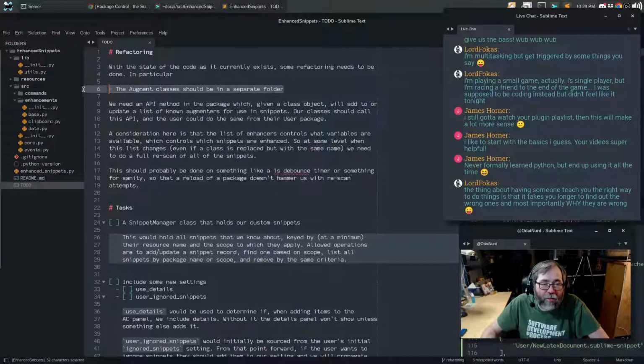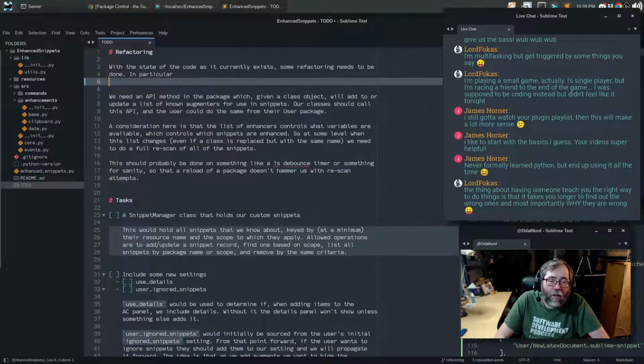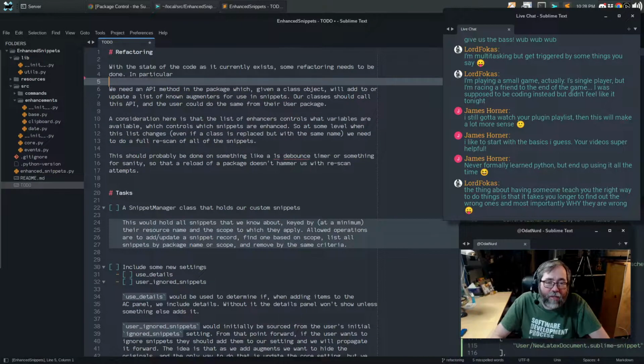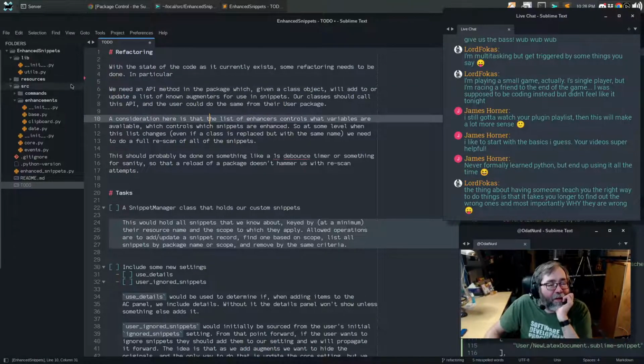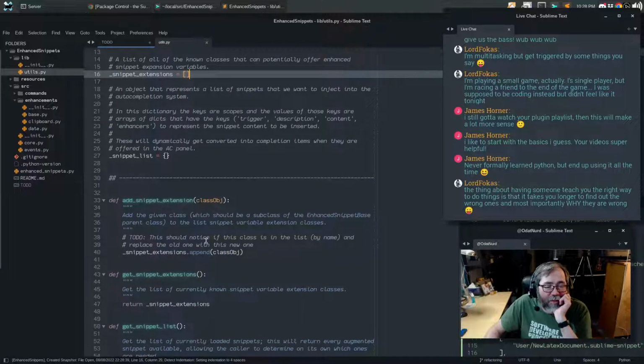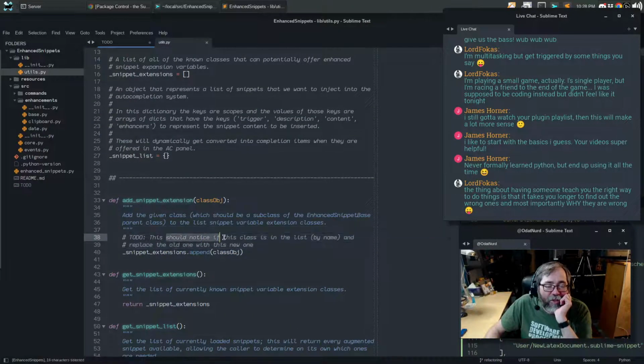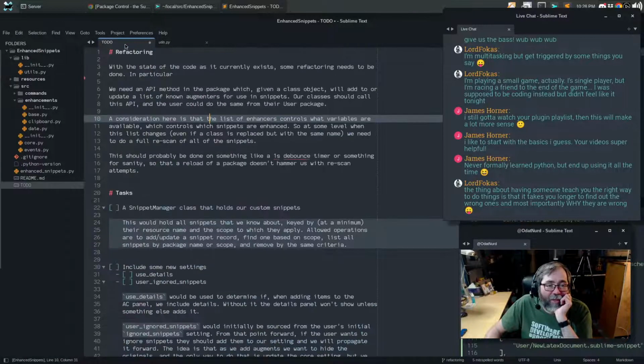The augment classes should be in a separate folder. Done. We need an API method in the package which, given a class object, will add to or update a list of known augmenters for use in snippets. Our classes should call this API, and the user could do the same thing from their user package. Right, so let's actually fix up what we actually did in there, because we have a to-do. This should notice if this class is in the list and replace the old one with the new one. That's what this part's talking about here.